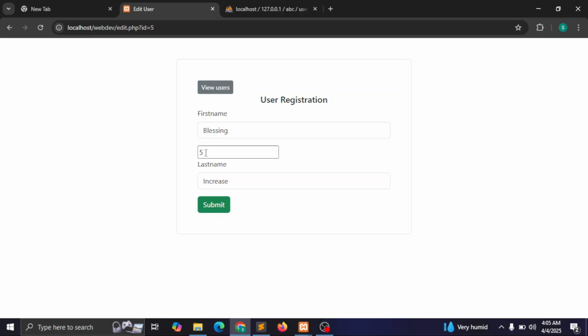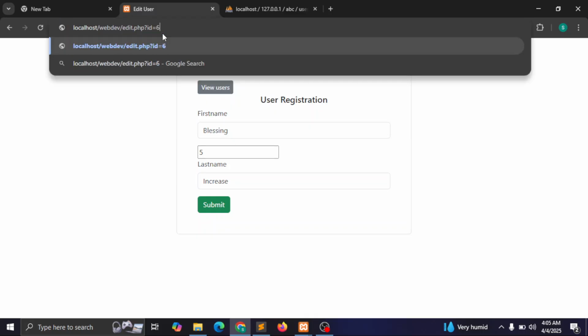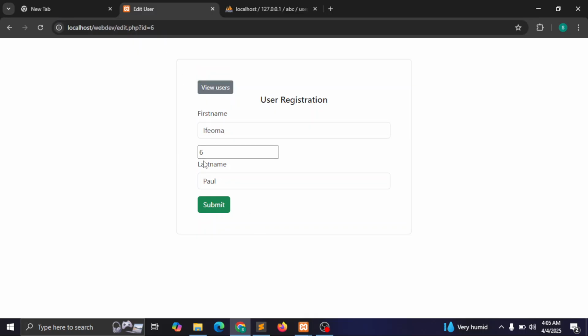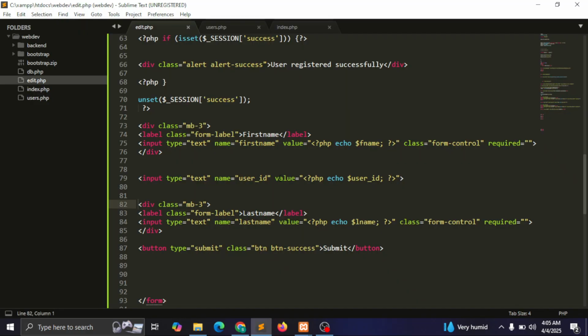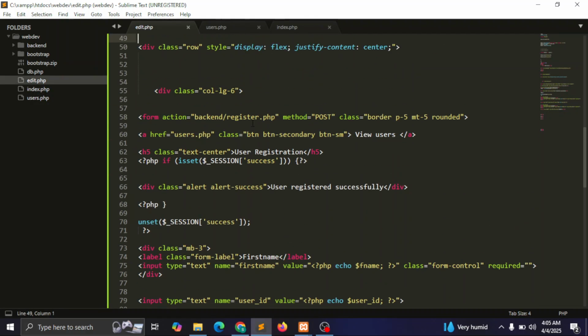So you see that the user ID is 5. Don't worry, we're going to get rid of this. If you look at the top, user ID is 5, and over here the user ID is 5. If we change the user ID to be 6, dynamically it's going to change also. All right, the next thing we need to do is to send this to the back end.